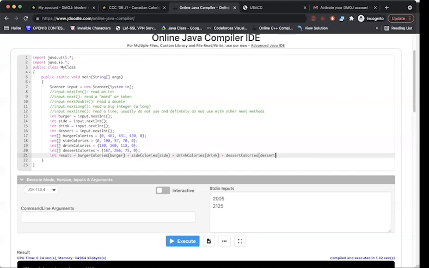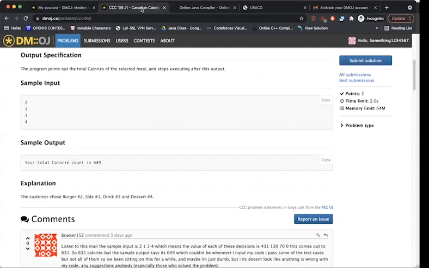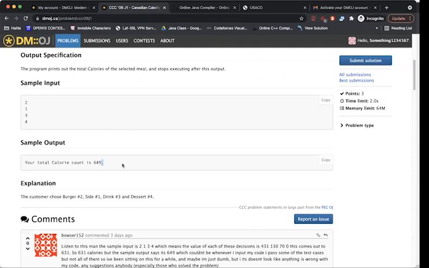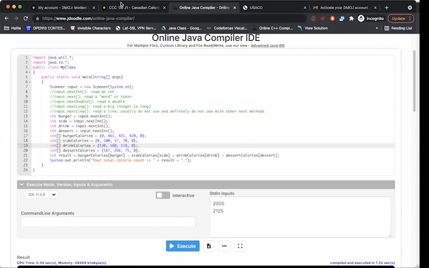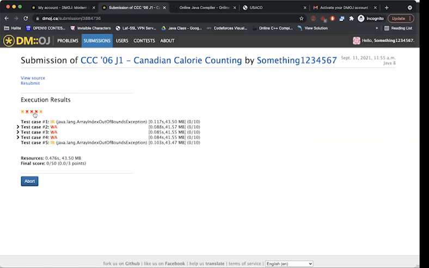And at the end we just print this statement. So your total calorie count is, and then just the result variable. We need a period this time. So yeah, there we go. And when I submit it, hopefully it works. Oh, array index out of bounds exception, hold on.